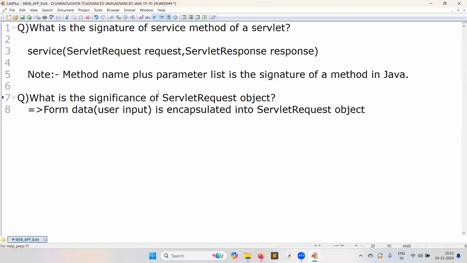As of now, if somebody asks you, what is the significance of the servlet request object? User entered input. If you want to capture it in the service method, you need to use which object? Request object. In the example, you will see that.